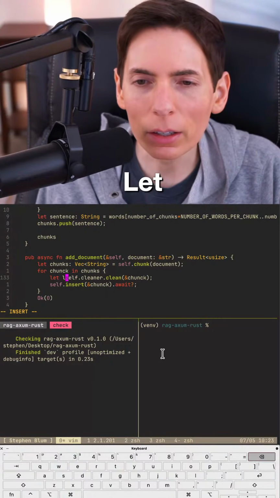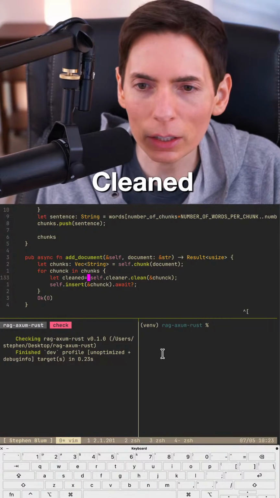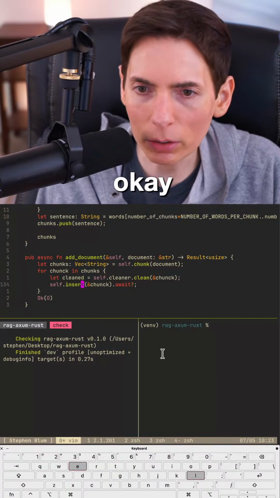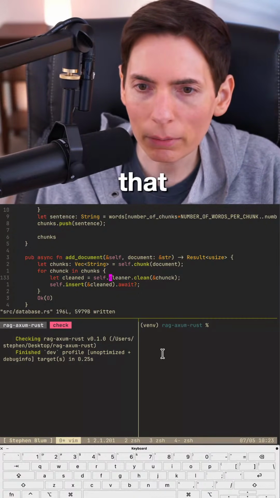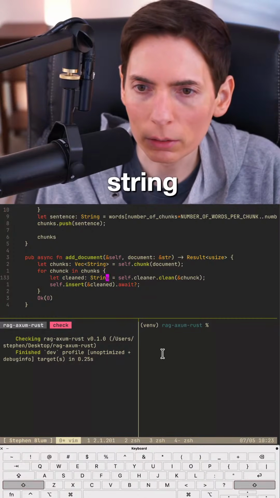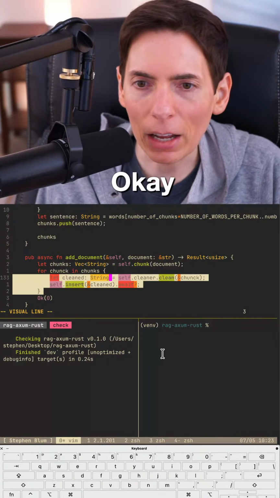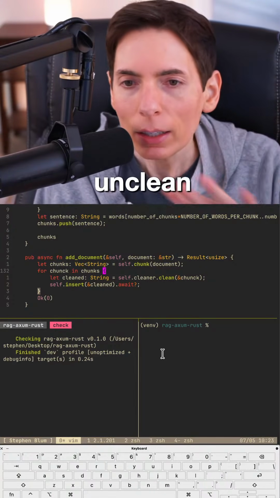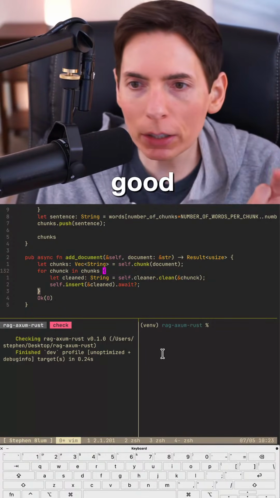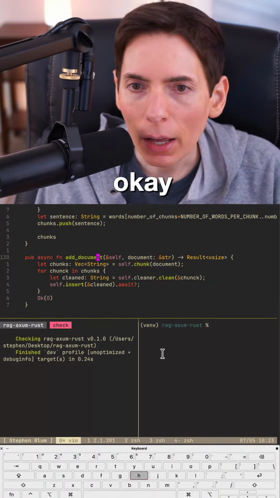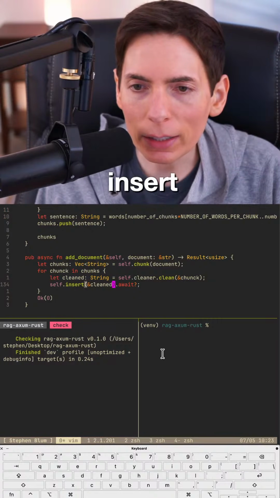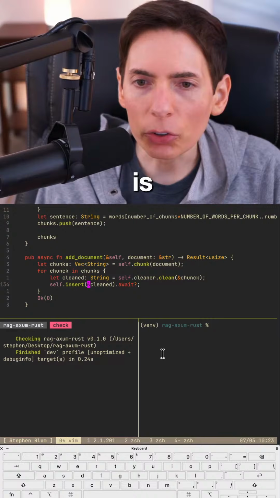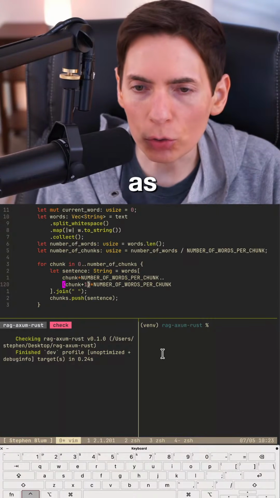Let cleaned equals. Grab that. Clean. Looks good. Okay. Like that. This is a string. Okay. And string. All right. So we've inserted the data. Looks good now. Insert unclean. New documents added. Good to go. Okay. Add document. Insert cleaned data. Perfect. Okay. Now what we need to do is we need to do this on our search as well.